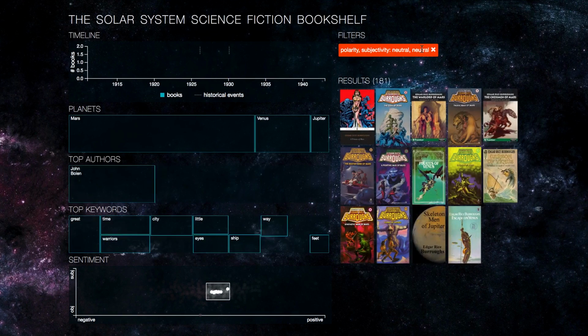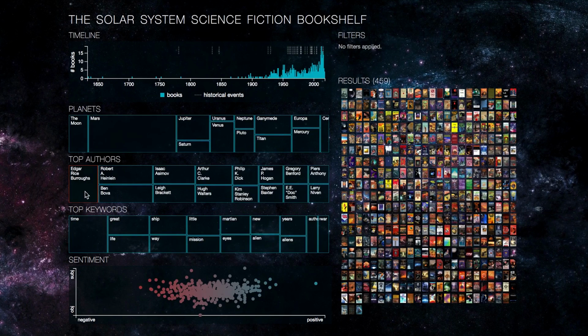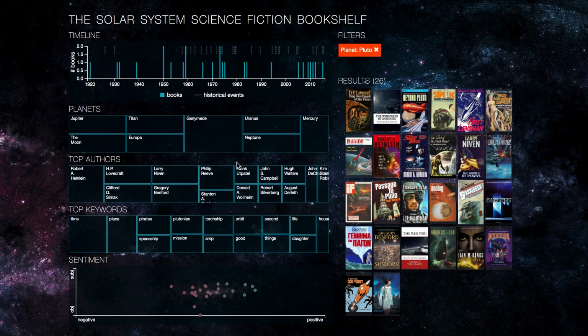So we haven't really talked about the historical aspect of the viz. For example, let's filter by poor old Pluto. You look at the events and discover that Pluto was discovered in 1930. You can see, as expected, there's a boom in novels written about Pluto after that.